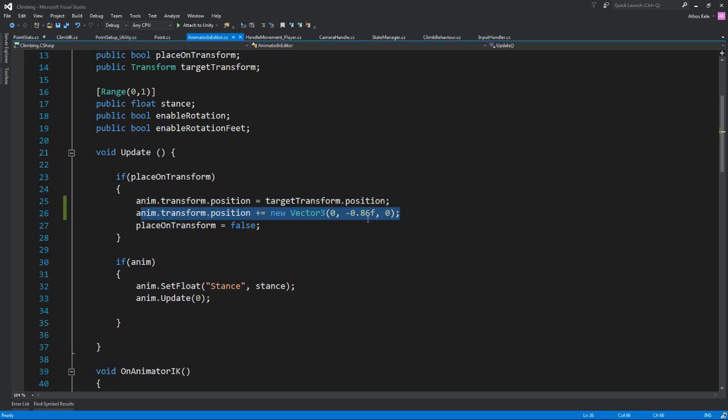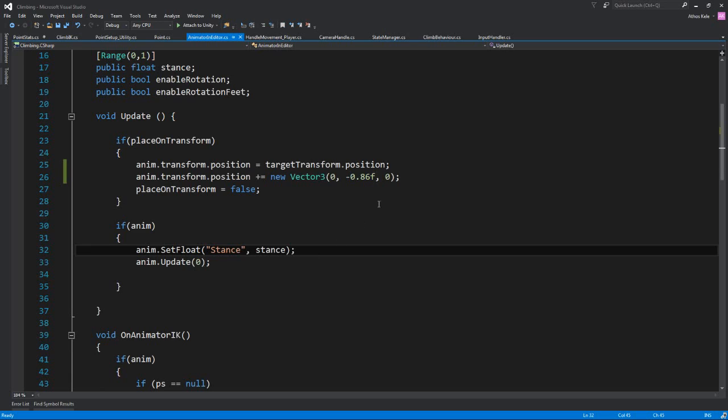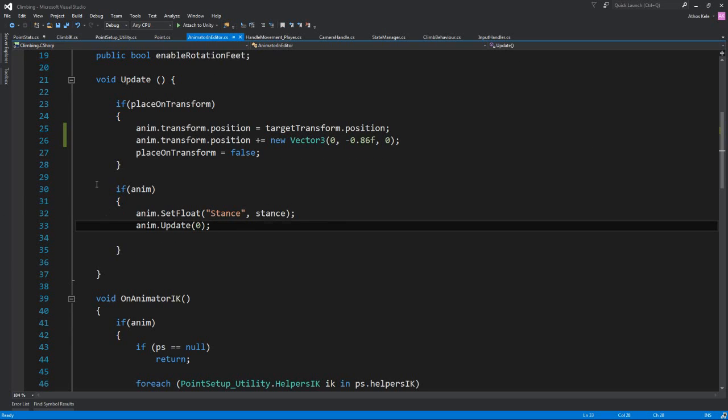It's based off what we have on the client behavior. So if you change the offset in the client behavior, you need to change this too. And this is only for the visual part. We're not saving something like this. When we want to save this, we're still going to save the transform we have inside the editor and not where the character is. Okay, and if we have an animator, we're going to set the stance.